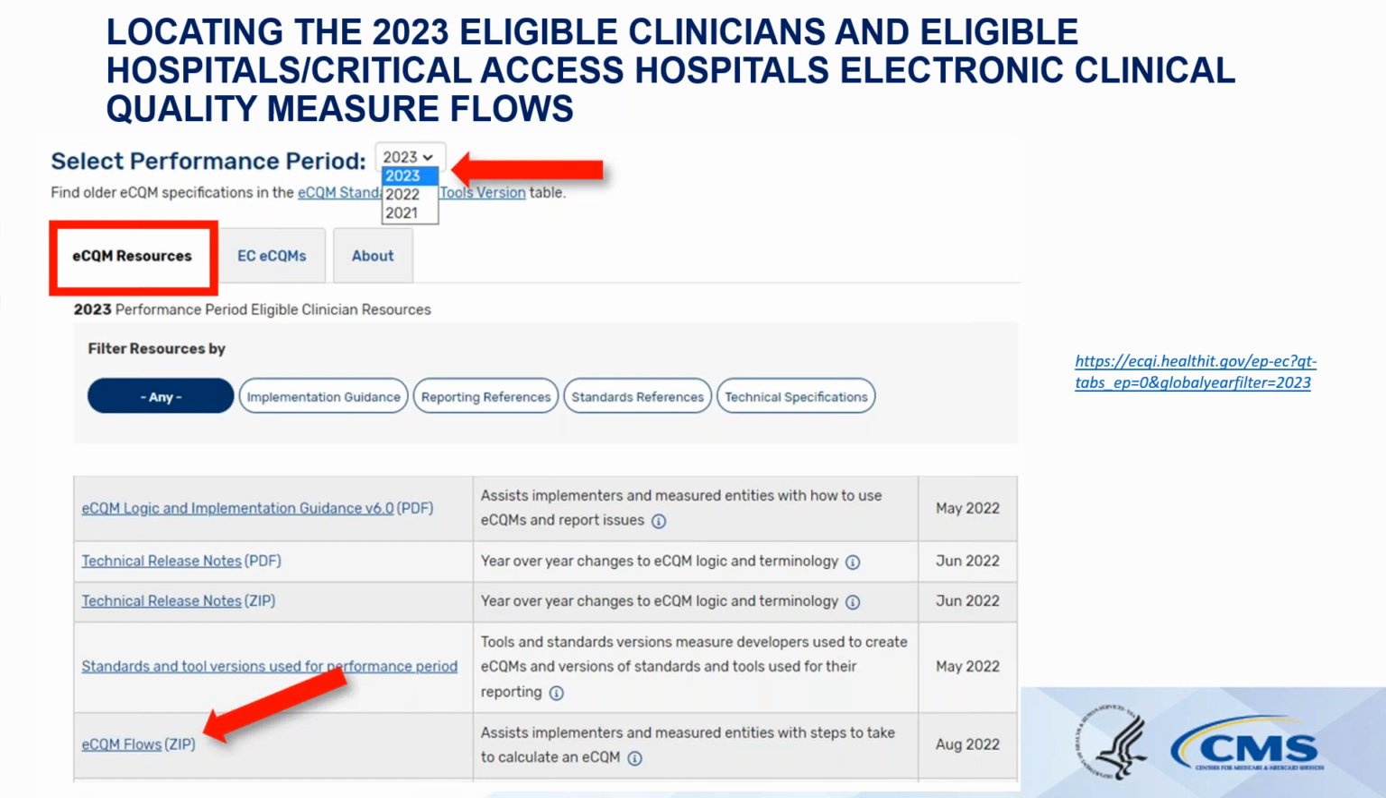It's important when you land on this page here, you want to select the correct performance period. I think 2022 is the default, if I'm not mistaken. So you can select 2023 in this case. And then along the top there, we have eCQM resources, and underneath there, it's actually a little further down than it looks here, is eCQM flows. So again, you've got the eligible clinician and the eligible hospital pillars, and each includes an eCQM flows zip.